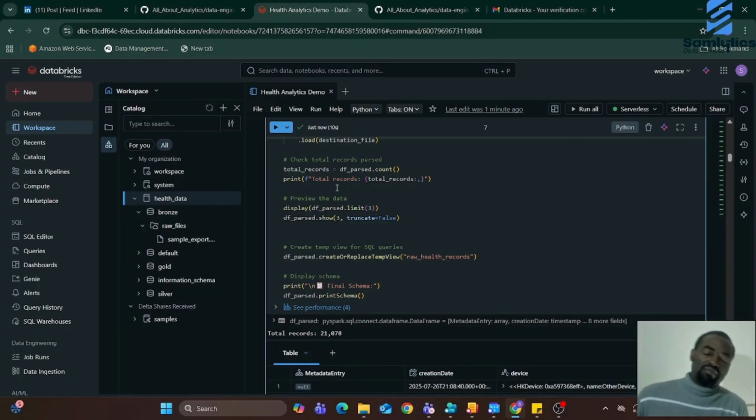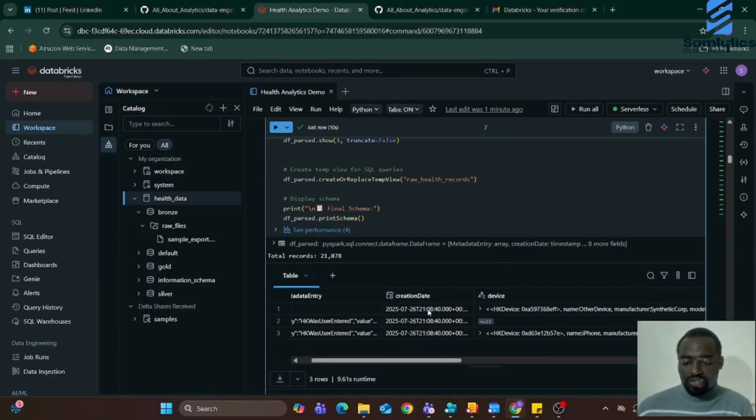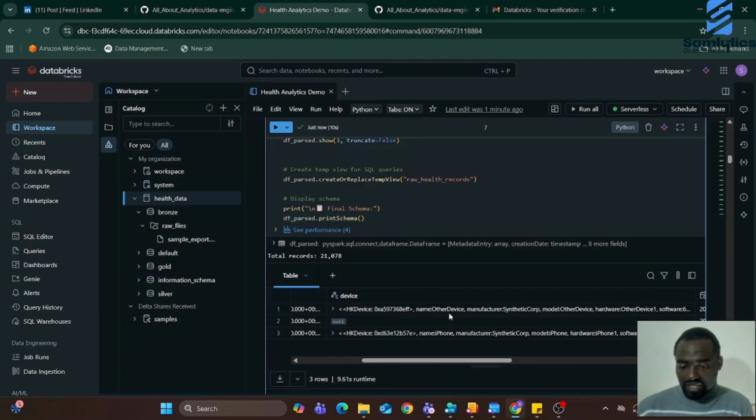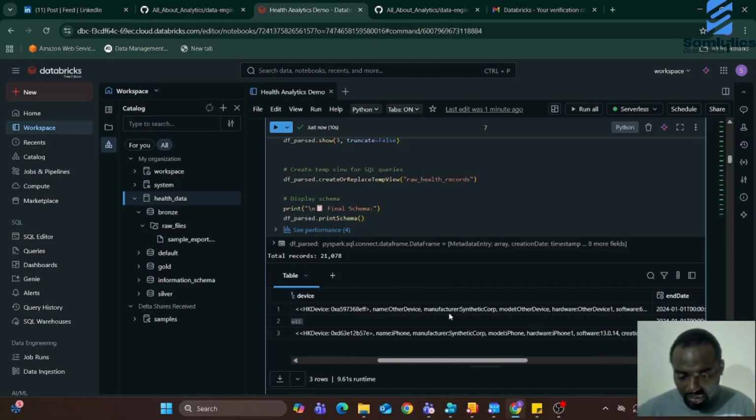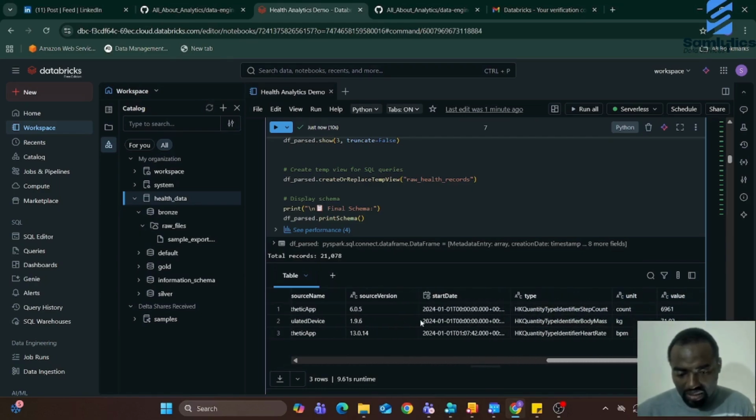Then, parsing is just turning it into tabular format, I think. So now this is the tabular format. So metadata entry, creation date, the device that is being used, name of device, manufacturer, all those things, end date, source, types, unit, and all those things. So you can see step count, body mass, heart rate, all those things.